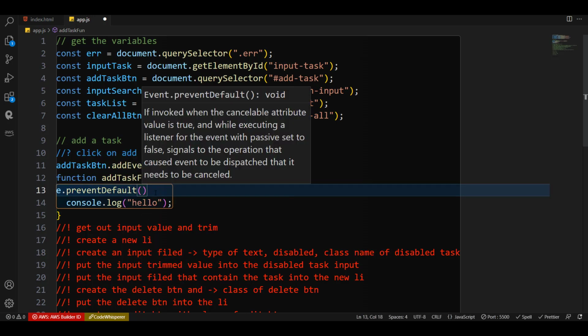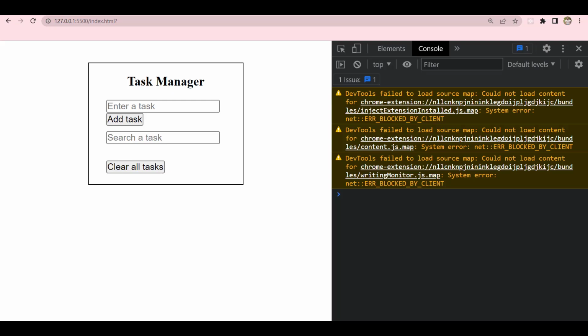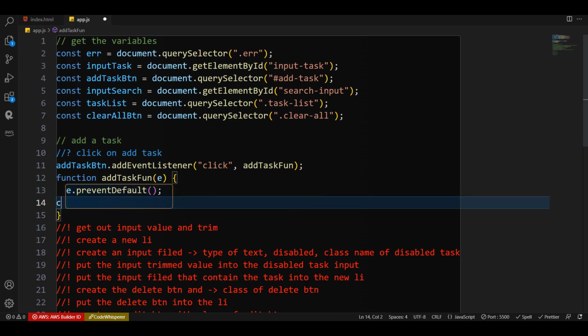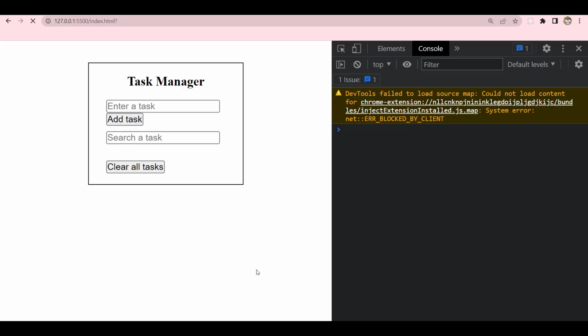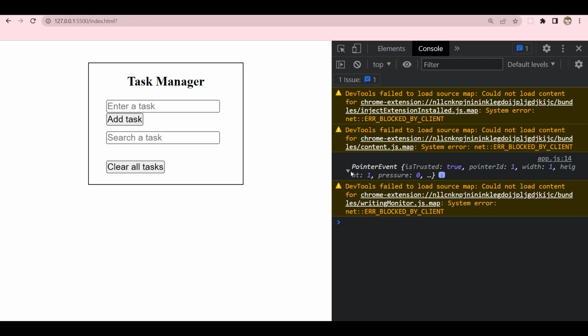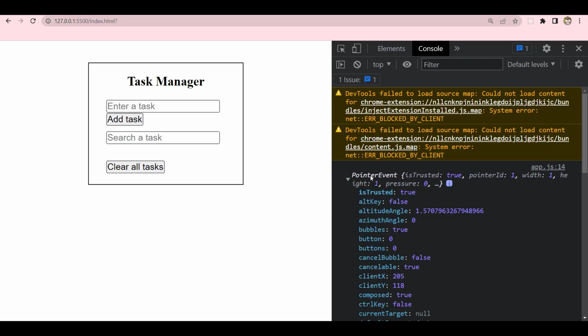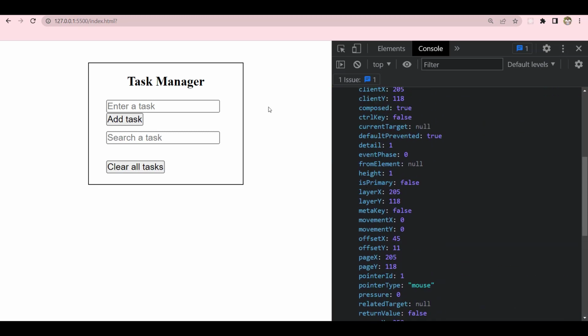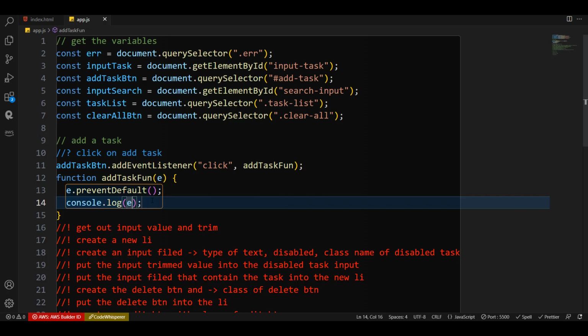If I do it like this, let's try it and see. If you click, you can see nothing is happening. The browser is not refreshing. You can see our hello. There are a lot of methods on this e. If I say console.log e and click, can you see? It says pointer event. See, a lot of them. So this is the first method of adding an event listener, right?